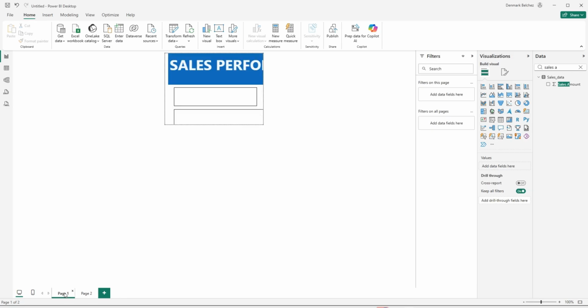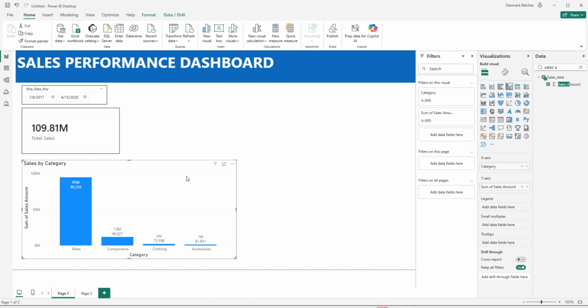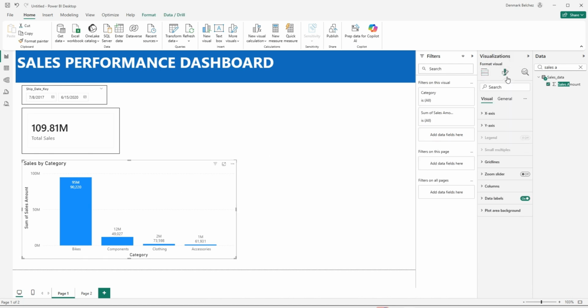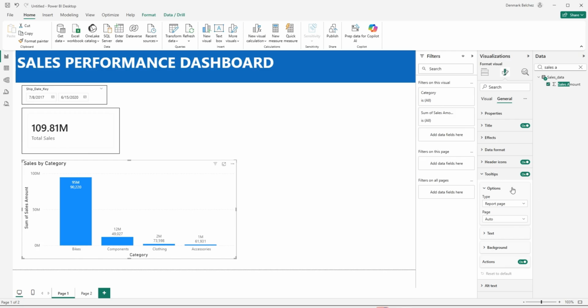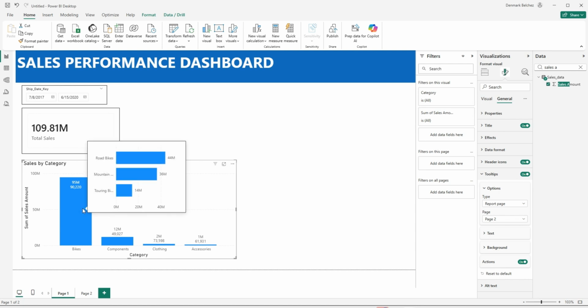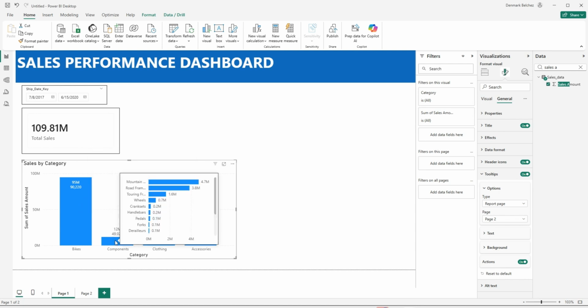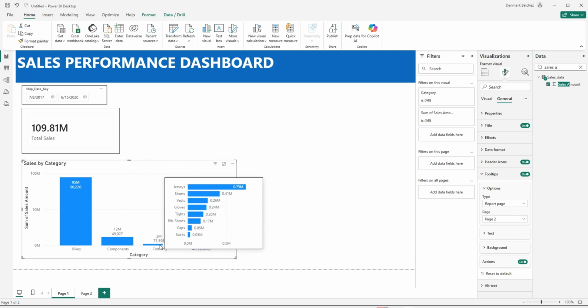Now go back to the main report page. Select the category column chart, open the Format pane, go to Tooltip, change the type to Report Page, and select our Subcategory Tooltip page. Now when we hover over a category, we see a breakdown of its subcategories. This keeps our main chart simple while allowing users to explore deeper insights on demand, a key principle in effective data storytelling.